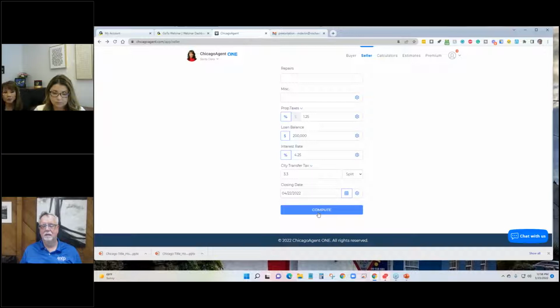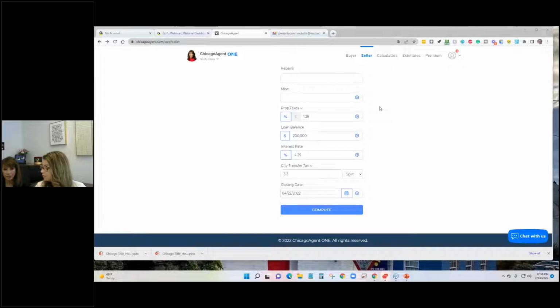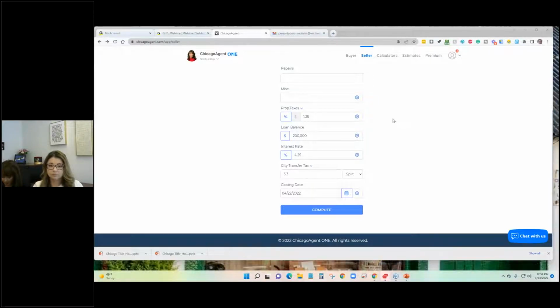Now, I also wanted to point out, this app now has a capability to calculate the city transfer tax on Measure E, right? So if the property is sold above 2 million, it will calculate for you once you put that in there, combined with the regular city transfer tax. So it's a great feature that it has. Now you are done, you just have to select the estimated closing date and then click compute.